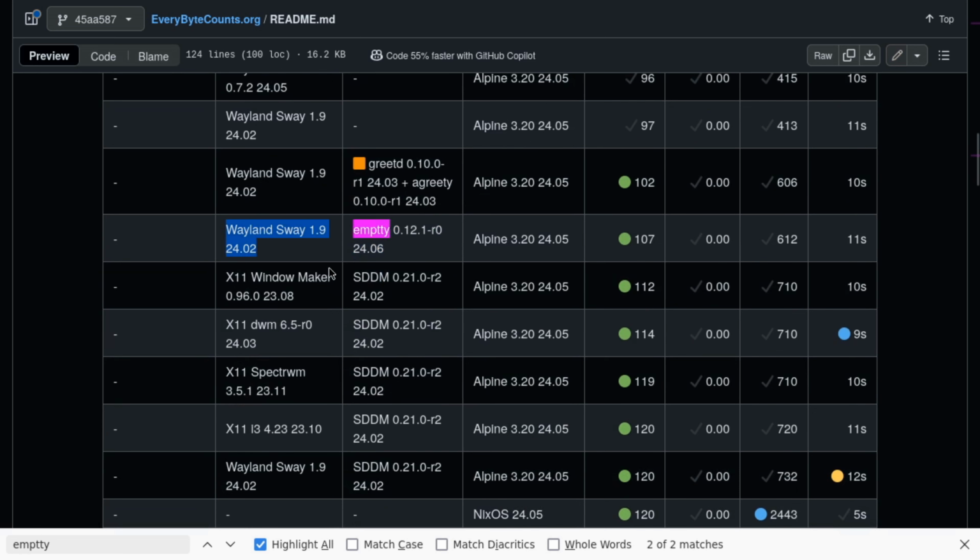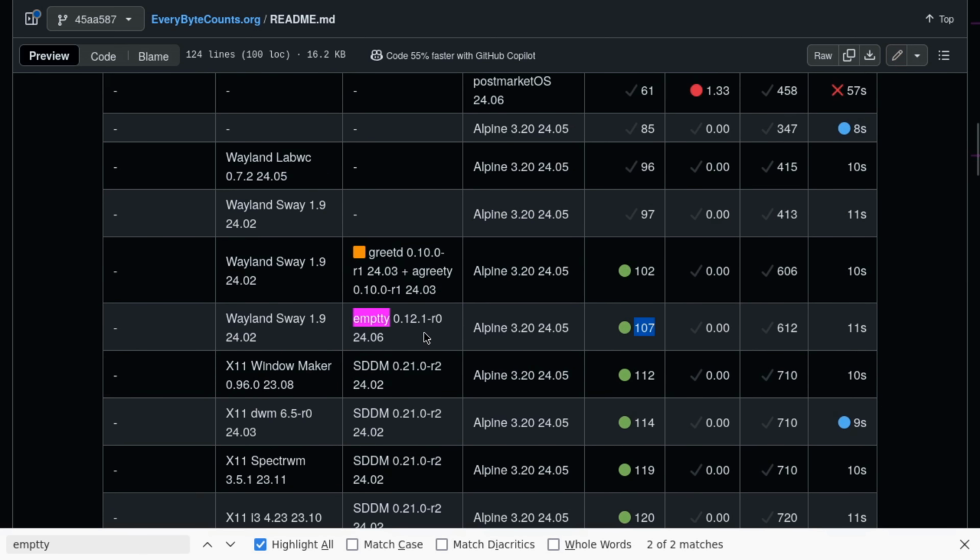So this was tested with Sway. So if we have a look at Sway with SDDM, so 120 megs of RAM versus 107. That's a difference if you still want a login manager and you don't want to use agreety.